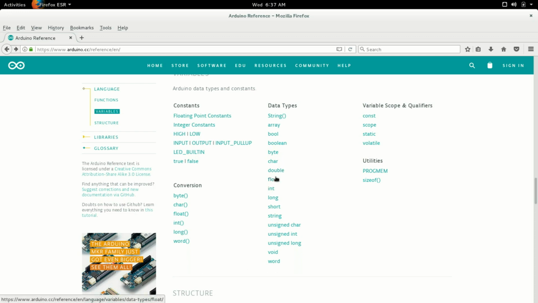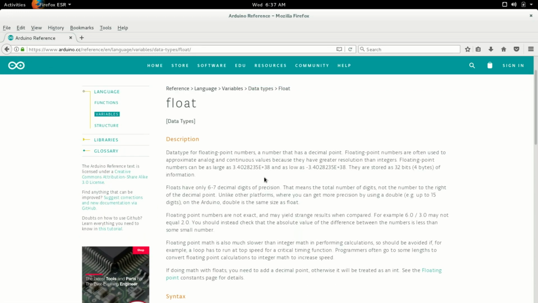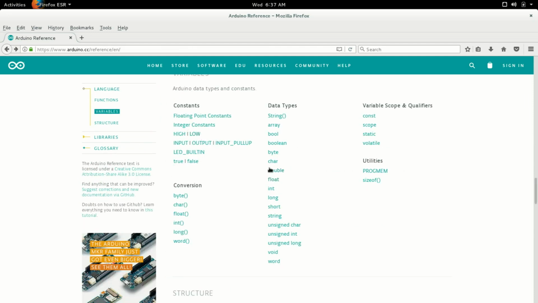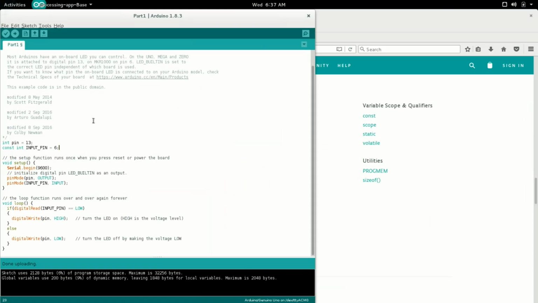Doubles and floats. Floats will hold decimal places, and they are very precise, so they can store a lot of data for you. Double is very similar. And then we get into the booleans, which we'll explain in a minute, and arrays. So we'll go back to the code here.